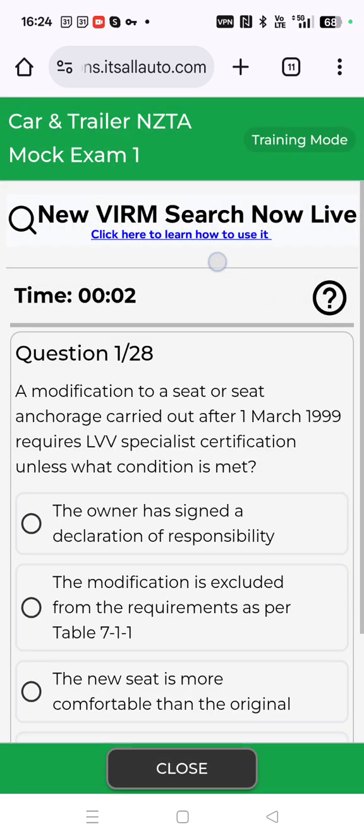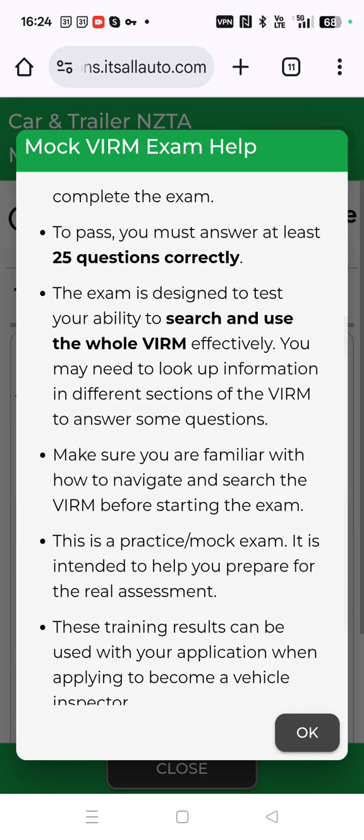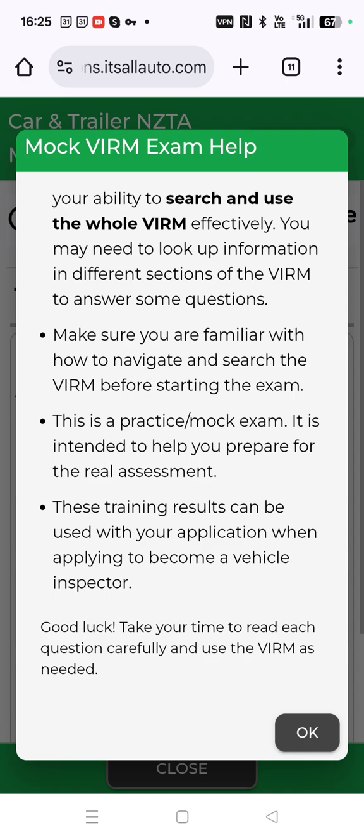At the top here, the question mark sort of explains the rules for the exam. You've got 28 questions, you've got 40 minutes, you've got to get 25 answers correct, and it's an open book exam. You are allowed to search the VERM. So we've set this mock exam up the same way as the NZTA theory test, so that you get practice in doing it and you can get familiar with the type of questions. They won't be the same questions, but the type of questions that you are going to get asked and the style of the exam.